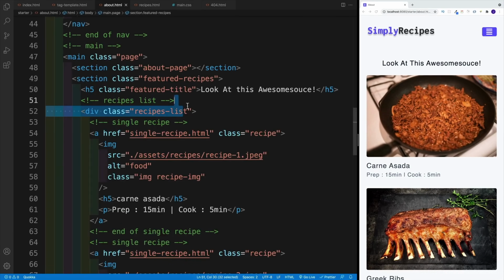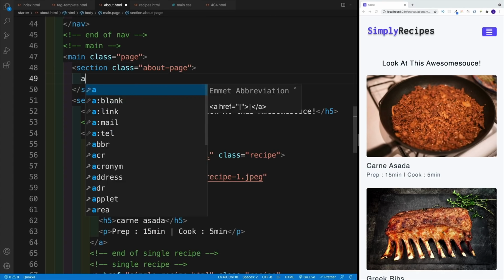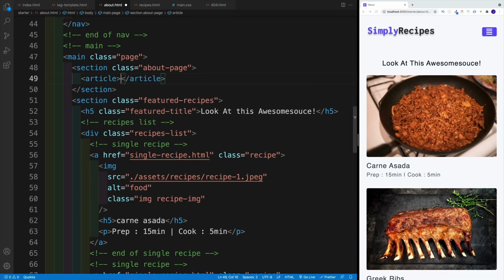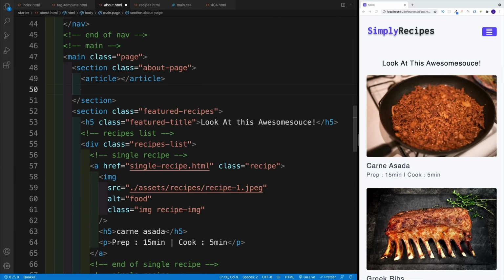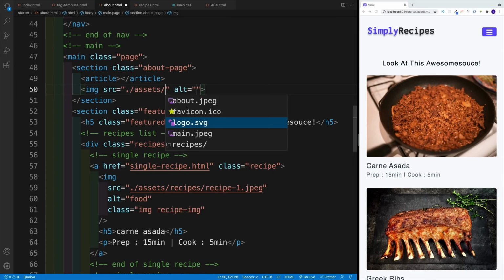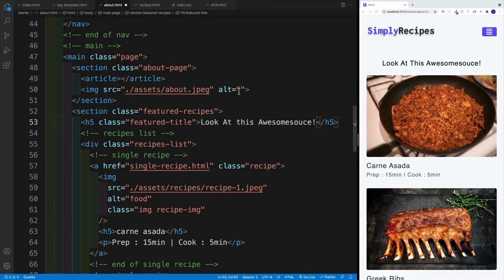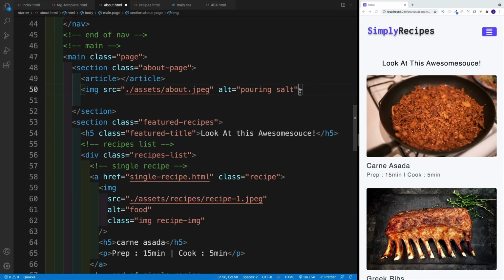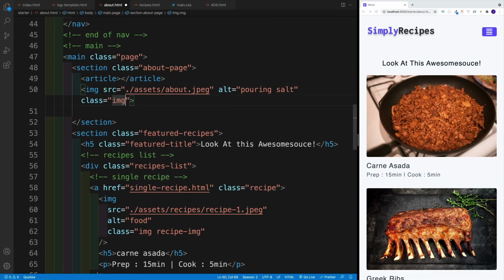Now, of course, we just want to add that info, which is going to be here in the about page. And then we also want to add a photo. So let's set that one up. In here, we want to go with article. So this is where the info is going to be located. And then right below it, we're going to go with image. In this case, we're looking in the assets, and more specifically, we're looking for the about one. As far as the alternative, I'll just say pouring salt. And we'll also add a few more classes to the image. We'll go with our IMG, so the global one, as well as about IMG.